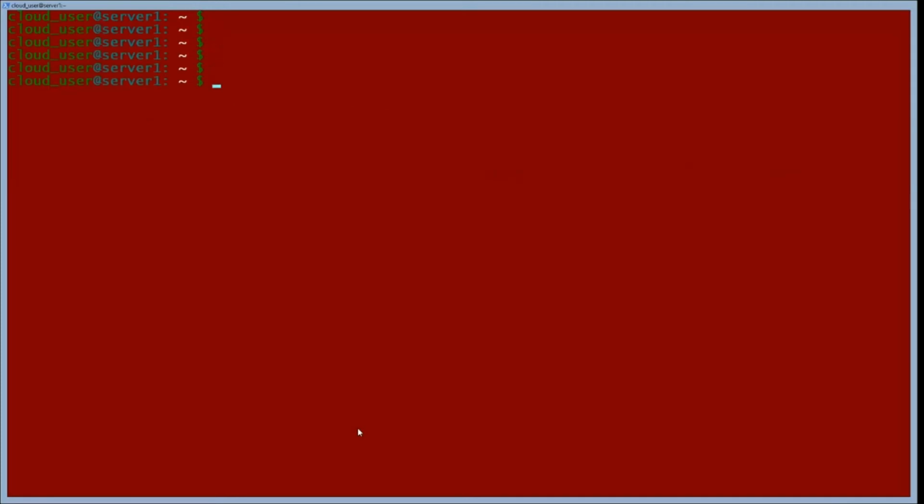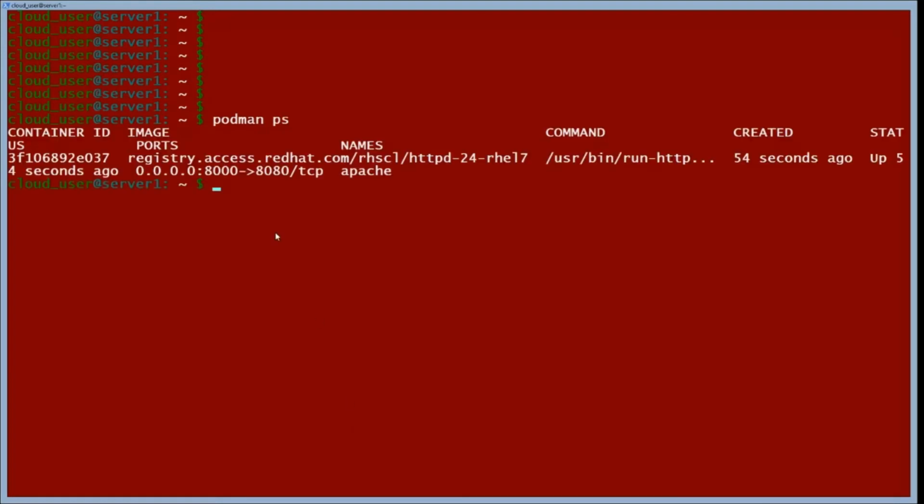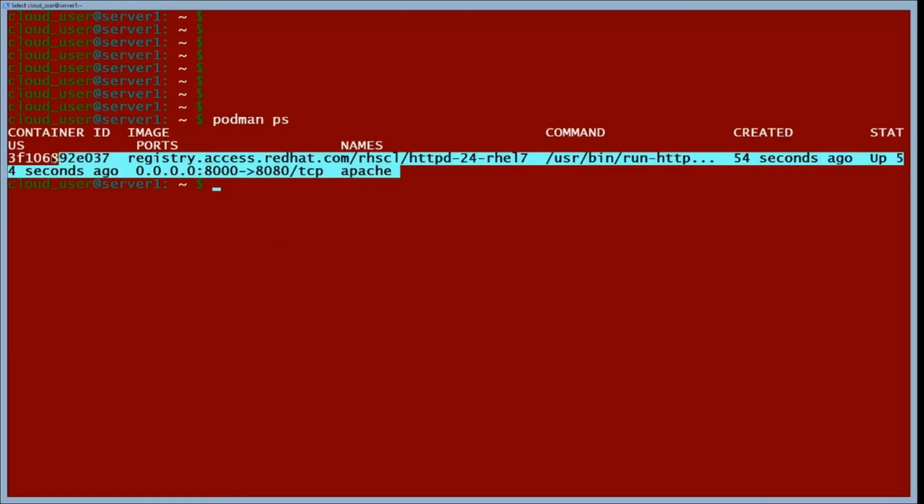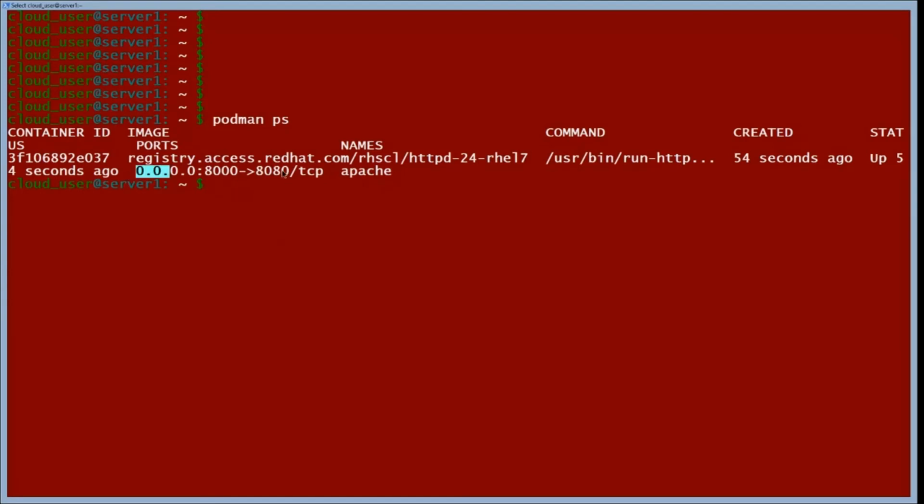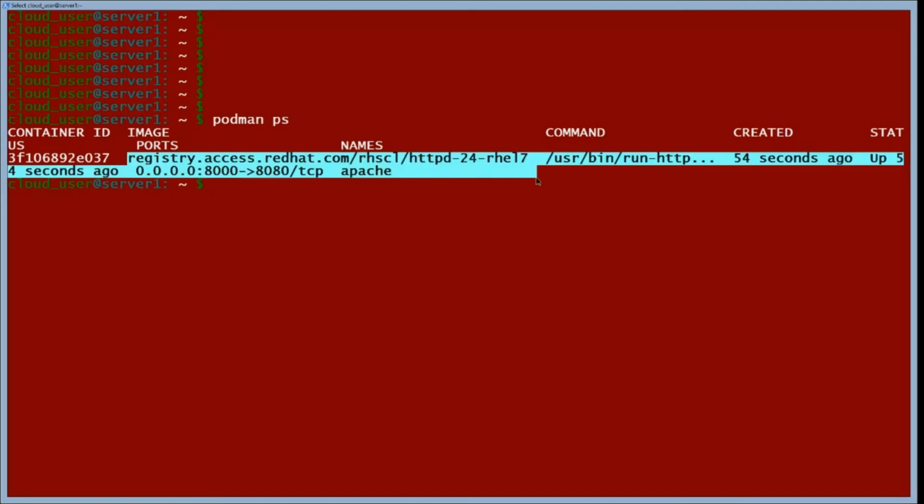So now that I have that, we've got to check our processes. Let's see. So we can see that it's running. We have our Apache server running. It shows you the port that we mapped, the name that we gave it, and the actual image that it's using.